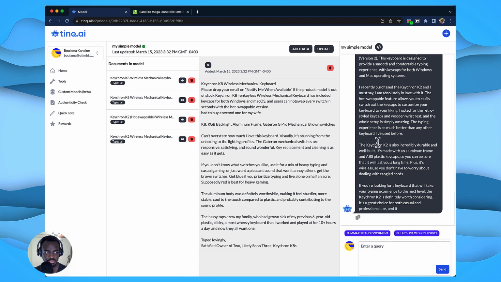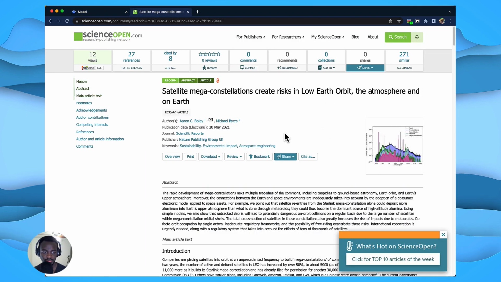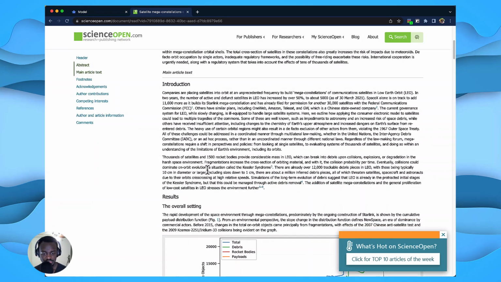So let's get started. Here I have this academic paper about satellite mega constellations and how they can create risk for lower orbit and atmosphere on Earth. So let's say I want to read, understand, and also write my own paper based on this paper, or do any kind of research.